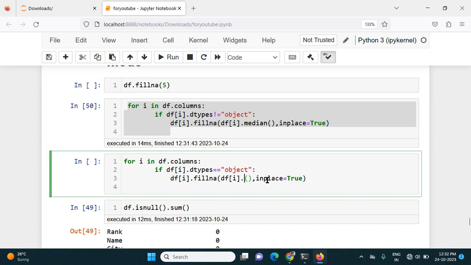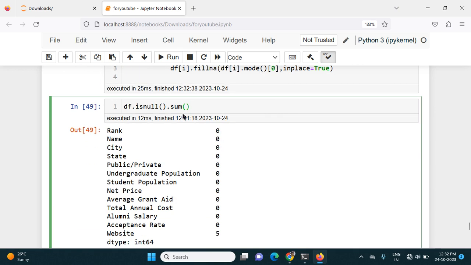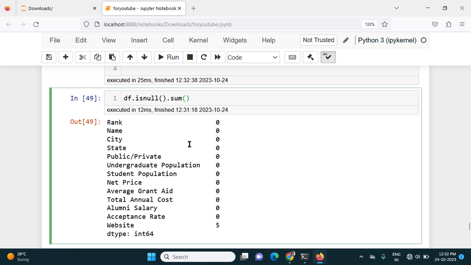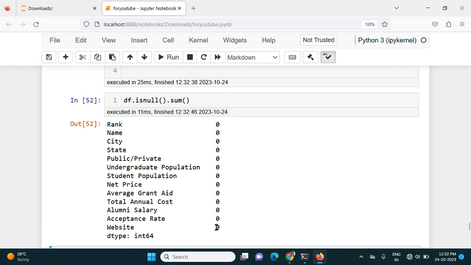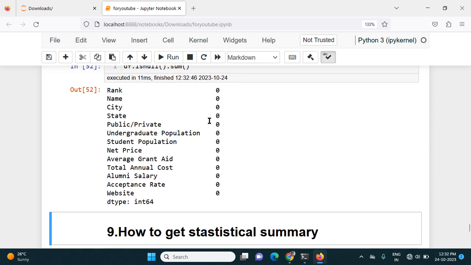So I will give the mode here, and I want to fill with the first mode because the data can have more than one mode value. If I check the mode, it will give the result of more than one mode value. So I want to fill it with the first mode. So I give the mode, that is the first mode, in fillna of df of i, same as before, otherwise everything is the same. I run this. Before, I had 5 null values in website. If I now check that, the null values in the website column are also replaced with the mode. So now my data frame is free from null values.